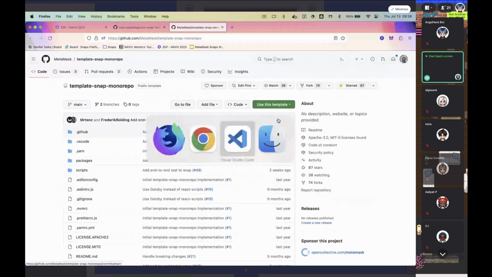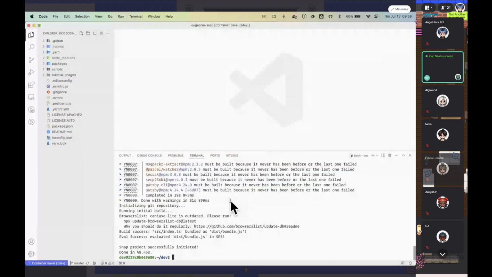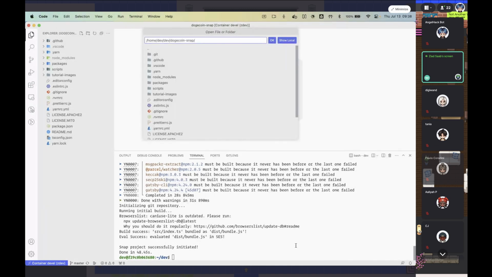It's currently finished building our snap. And the snap is going to be created in this non-EVM protocol snap directory, which I'm going to switch to right away. And then we are going to start.